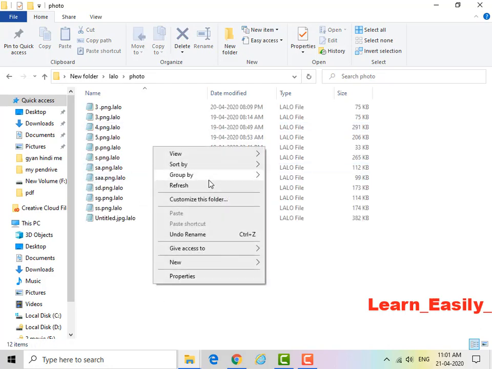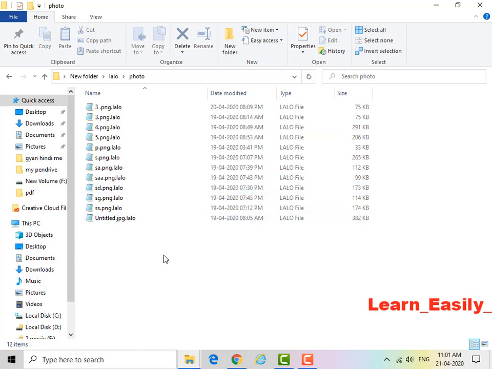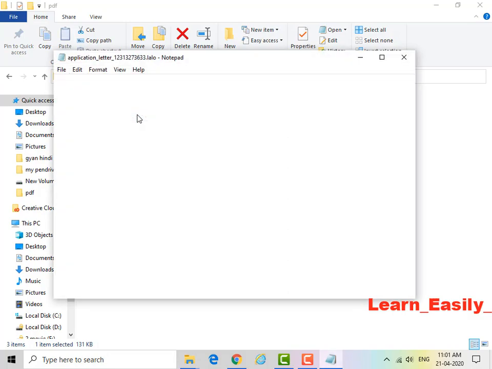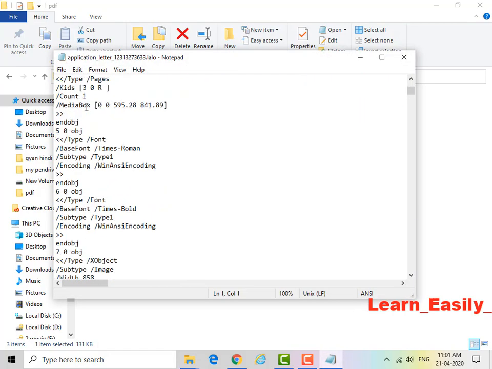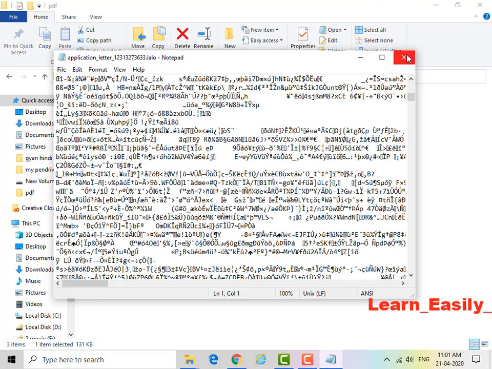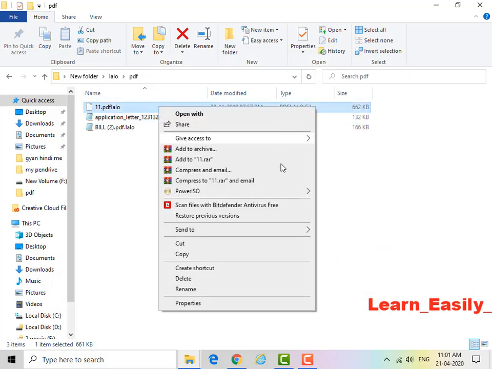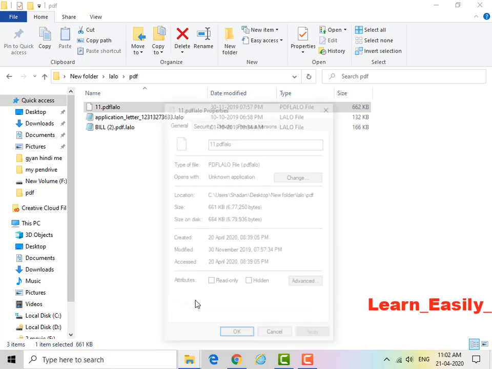As you can see, I have just changed the formats here. If you have this type of file, it is showing like this, or it may show like this. I have converted to this type. This is a notepad file. As we open it, some codes appear. How can you convert it? Just right click on it and go to properties.